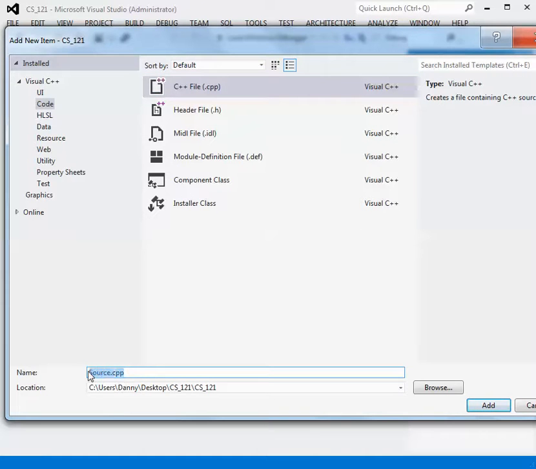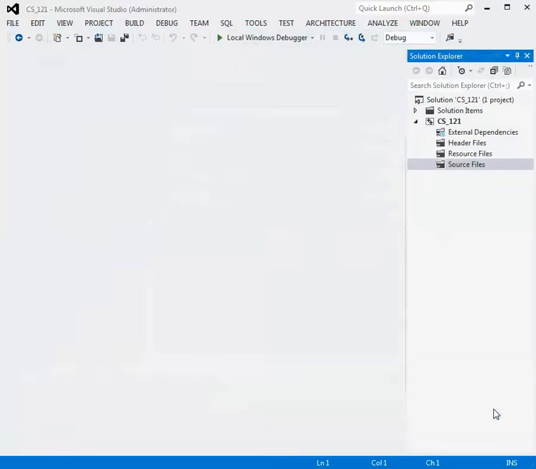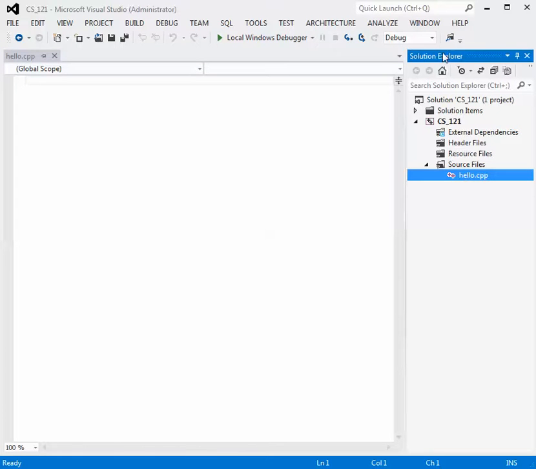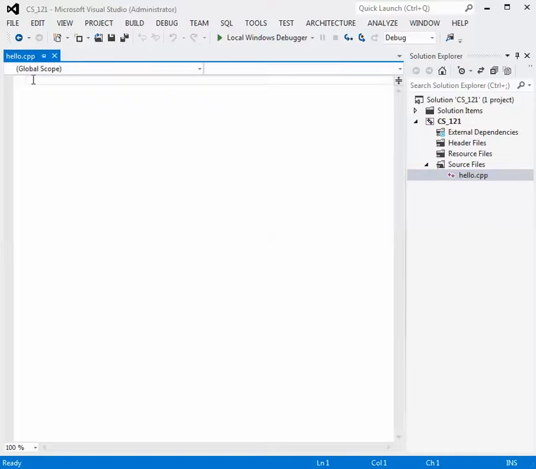At the bottom where it says name, we need to give our program a name. Since we're going to do Hello World, we'll call it hello.cpp, which means C++. Then we'll click Add in order to add that item. Now our development environment shows a large white area with the cursor blinking at the upper left, and this is where we will type in the code for our program. On the right hand side, under the Solution Explorer in the folder Source Files, you see there's a new item called hello.cpp. Also there's a tab at the top right above our editor called hello.cpp.